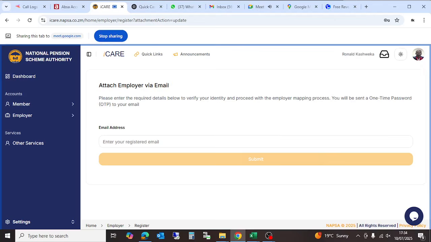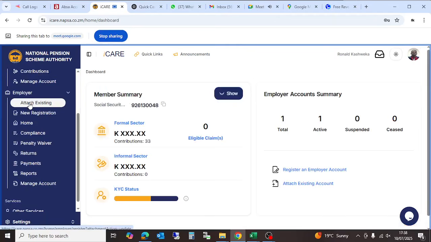Okay. Our main concern, in that we are working accountants, is the employer part. Attaching the existing employer, we've already talked about. You can do it either from here or on your dashboard. New registration, you can also do either from here or on your dashboard.